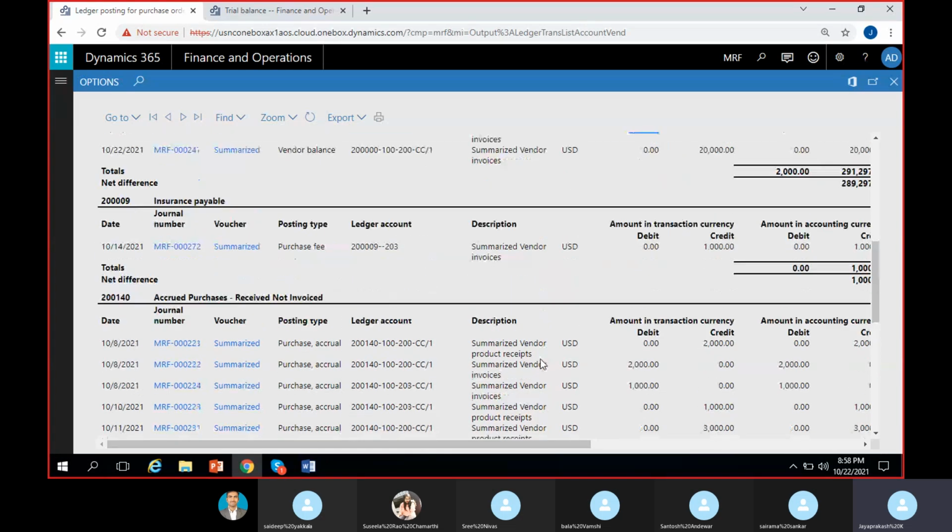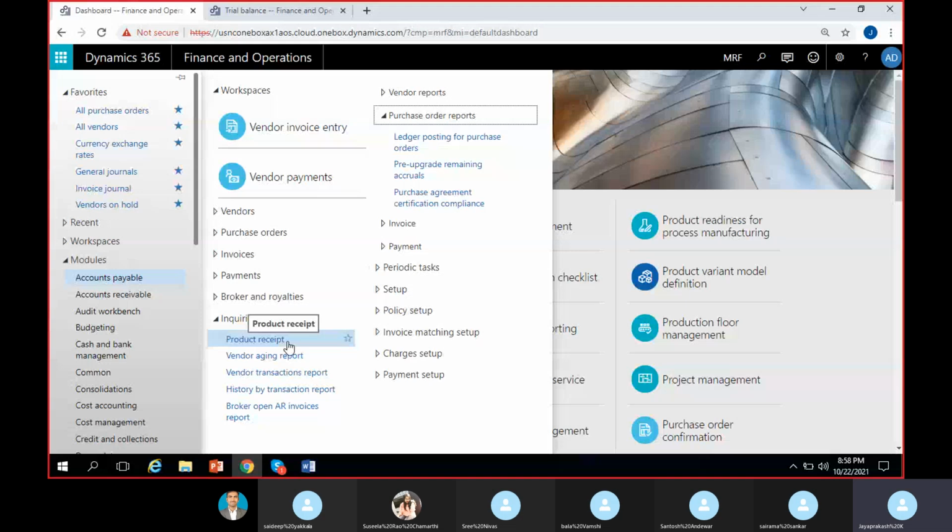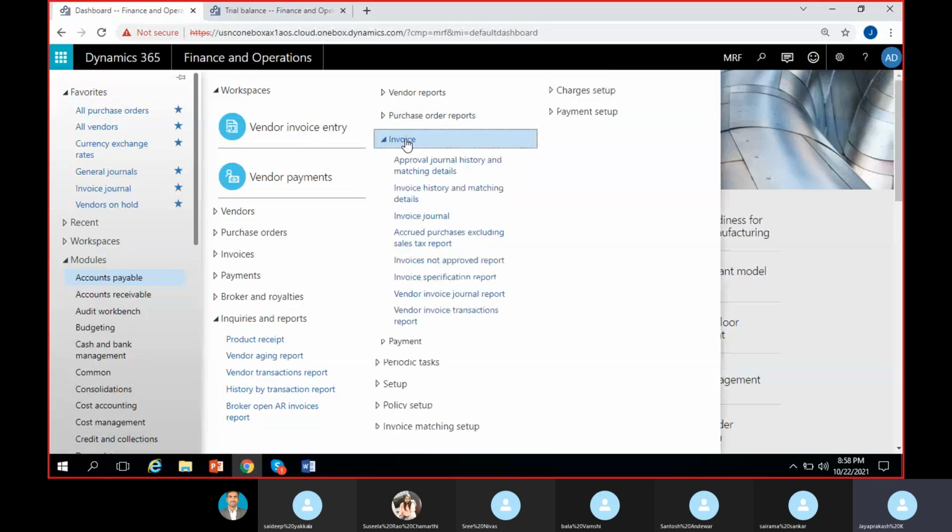This is a report that shows the transactions by account that are posted for purchase orders only. So that's what. Other than this, I think we have another report, purchase agreement certification. Most of them are again into supply chain only. This is one report for ledger postings. Other than this, we have invoice history and matching details, approval journal history and matching details, and invoice journal.